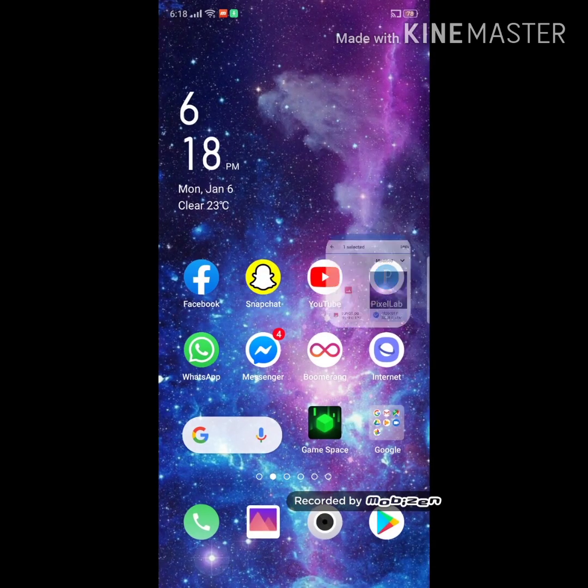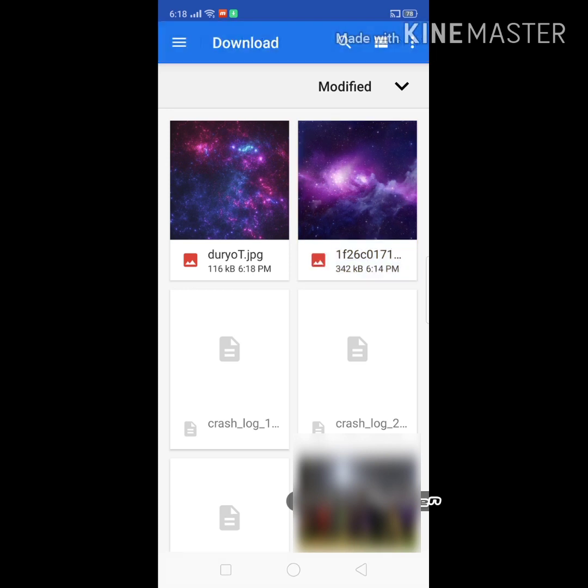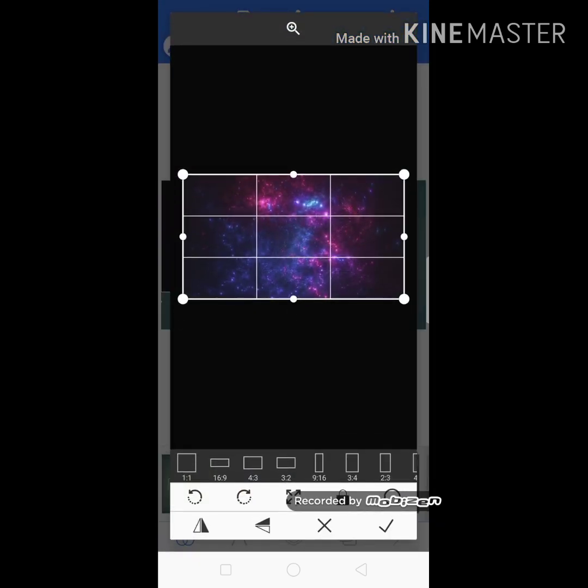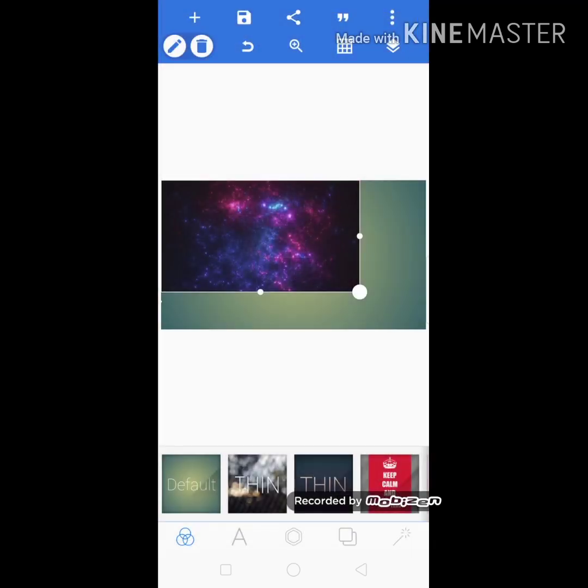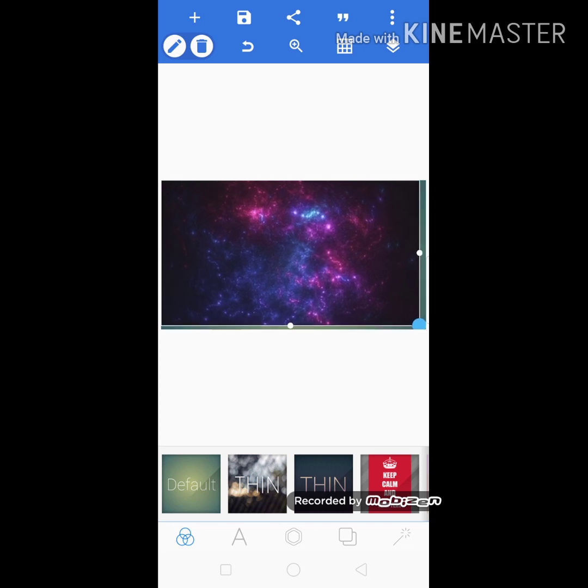Now go on to your Pixel Lab. Then you'll see your downloaded image right here. Now all you have to do is select it and click on the tick on the bottom right. Now drag it down to the right.